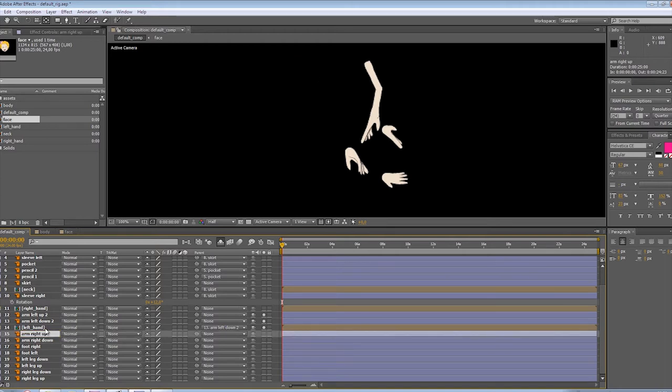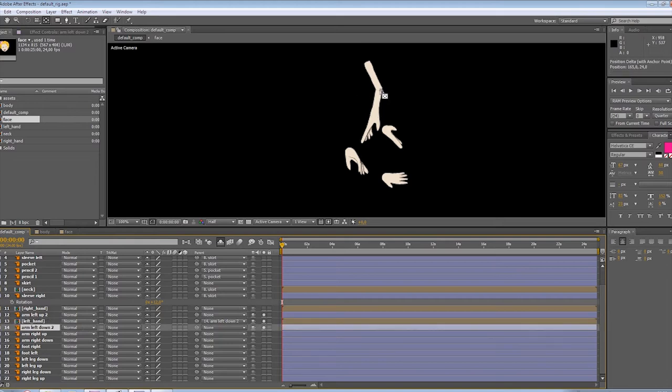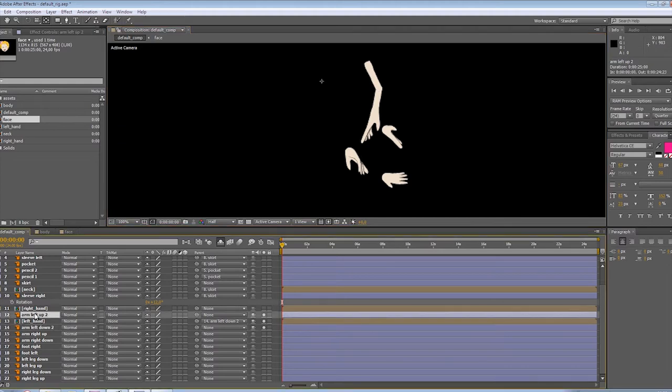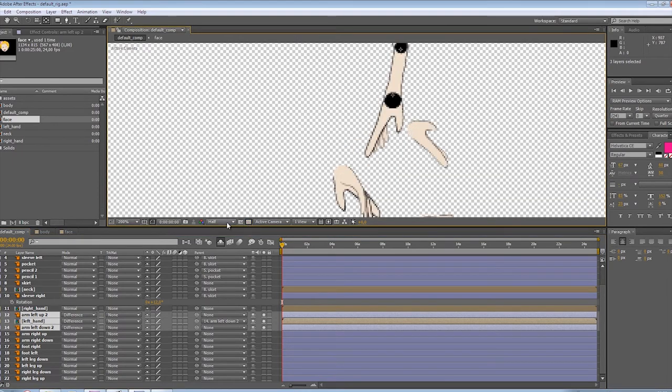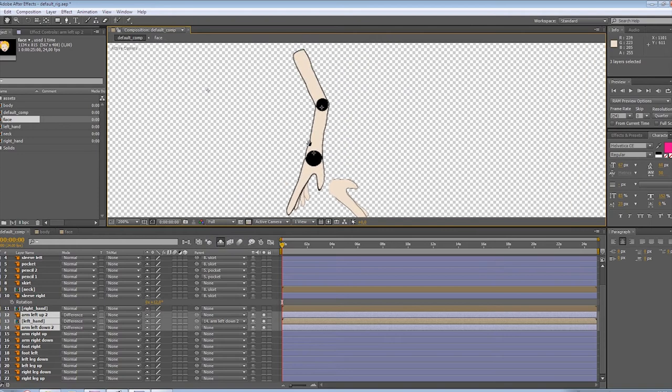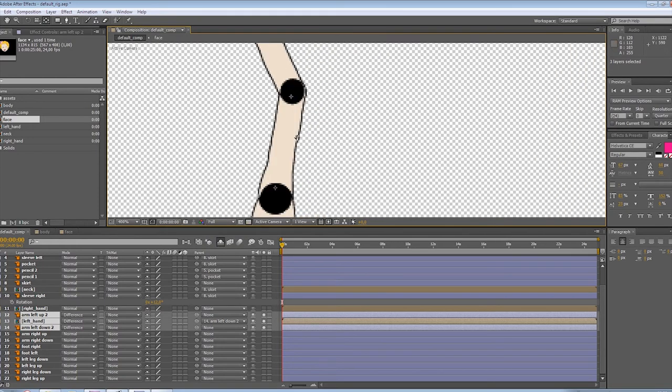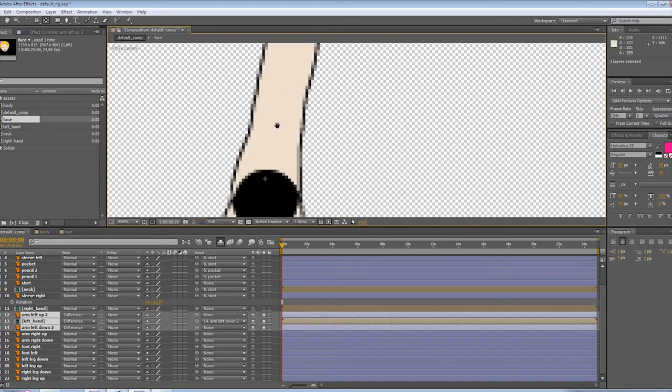Okay, now we have only the left hand selected. Let's change the blending modes to difference to see where they overlap, to have an idea where to set our pivot points. Let's switch the background to transparent to see it better. Let's zoom in and set quality to full. Okay, let's move the first hand.